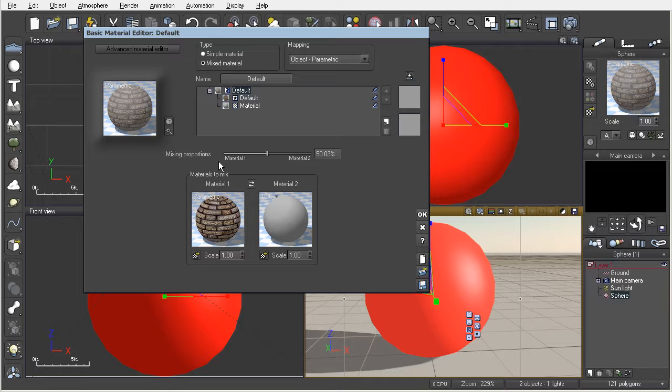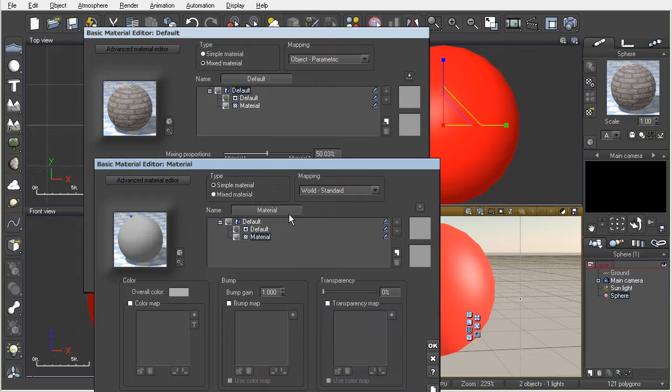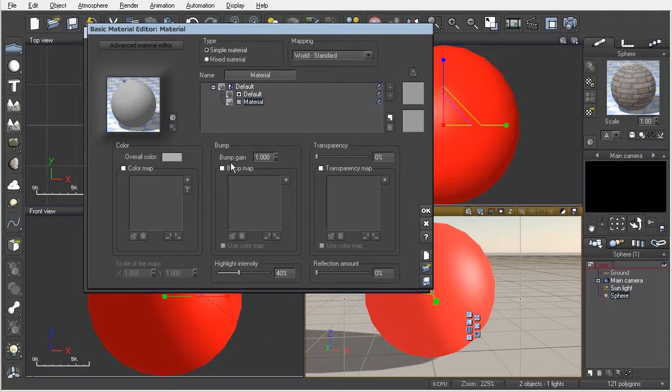So we have our mixed material brought up, and you'll see what it's done is it's changed the overall hierarchy of this material. We have a material called default, and then underneath that it's made a copy of that default and then added another material. So we have material 1, which is what we just created, and then we have material 2, which is waiting to be created. To begin creating material 2, we need to double click on it, and then we see here that we have the same editor as we had before.